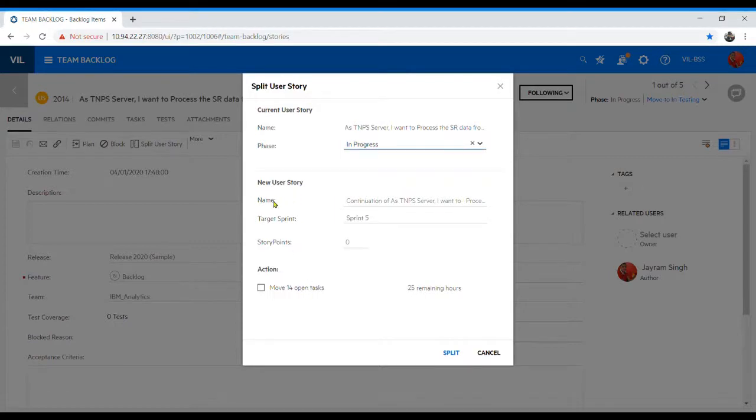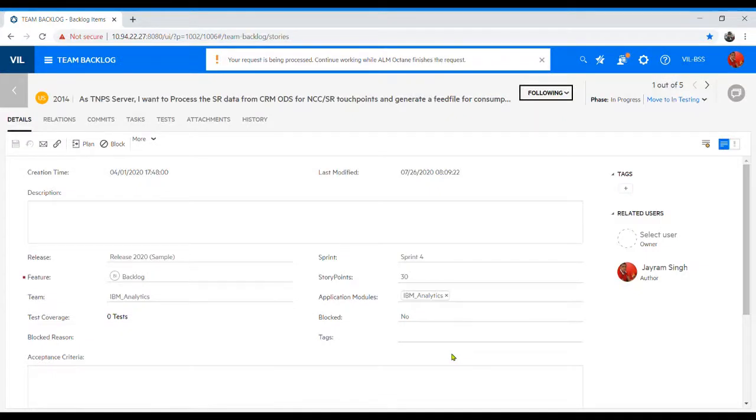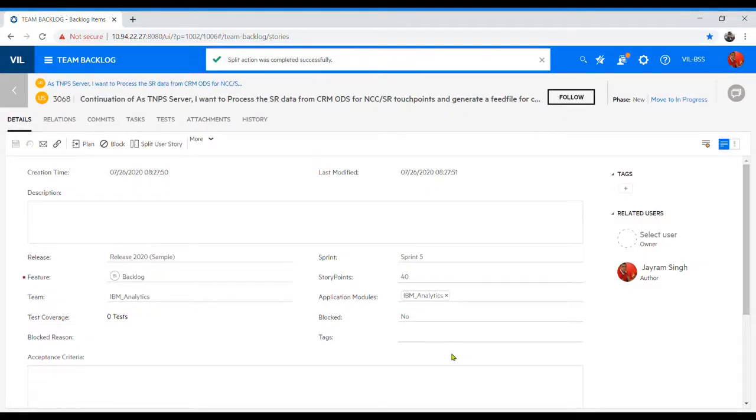The new user story is a continuation of the same one, with a target sprint. The target sprint is always one sprint above the current sprint. So this is planned for sprint 4, and this is going to be sprint 5. And the user story point: the remaining tasks are, let's say, 40 user story points. Now it's saying 14 open tasks and 25 remaining hours. So in this user story, we have 14 open tasks. All 14 I want to split and move to the next sprint. The moment you click this, it will pick all these tasks into the newly created user story.